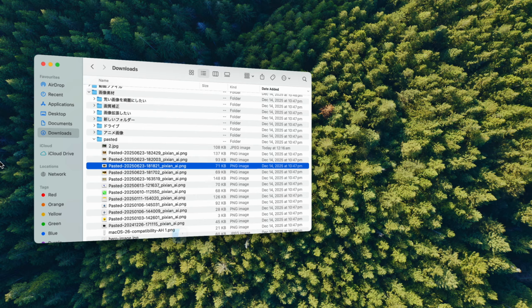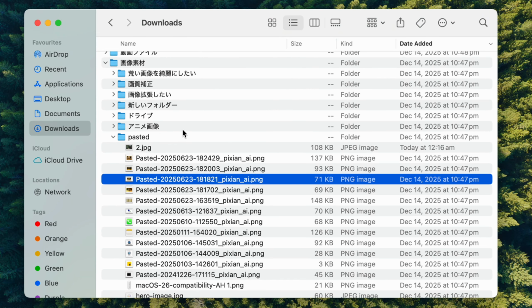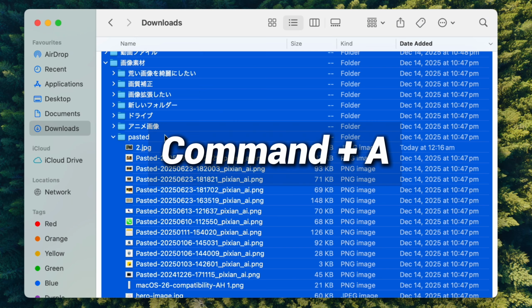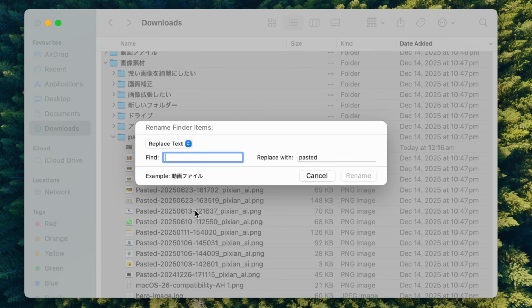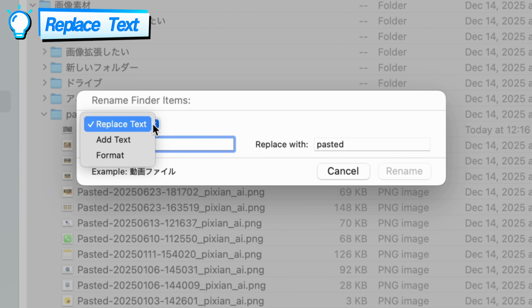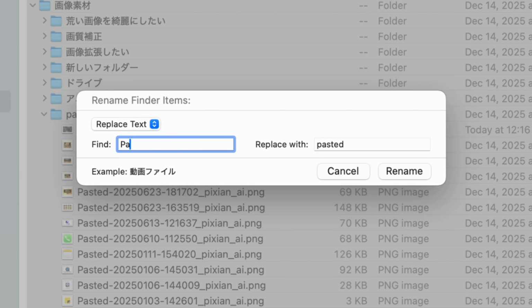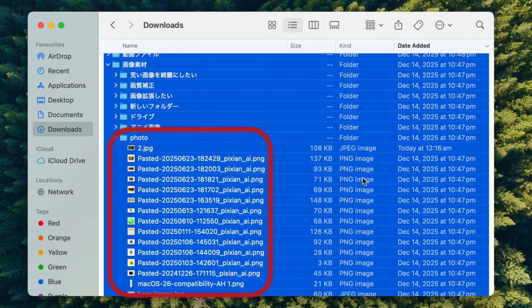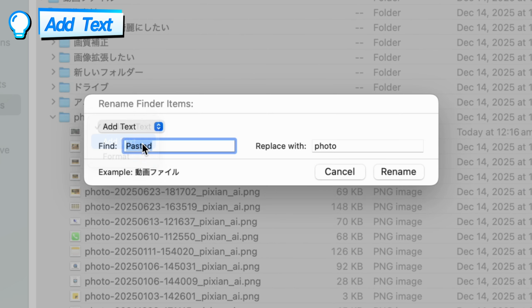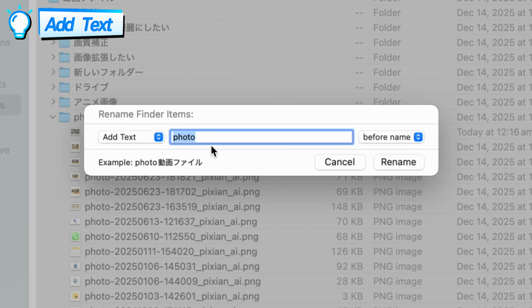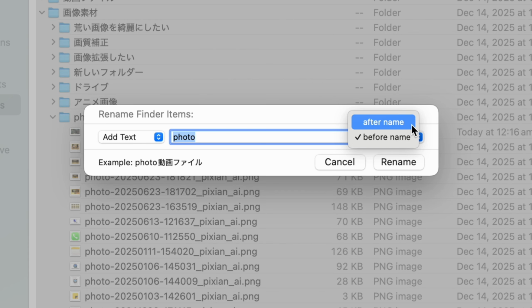First, there's the built-in method, which you may already be familiar with. Press and hold Command+A to select all the files, then right-click and select Rename. Finder provides 3 basic options. The first is replacing text. Enter the string you want to replace, and the new string, then click Rename. This method works well if you only want to change item A to item B. Then there's Add Text. You can enter text and choose to add it to the before name or after name.